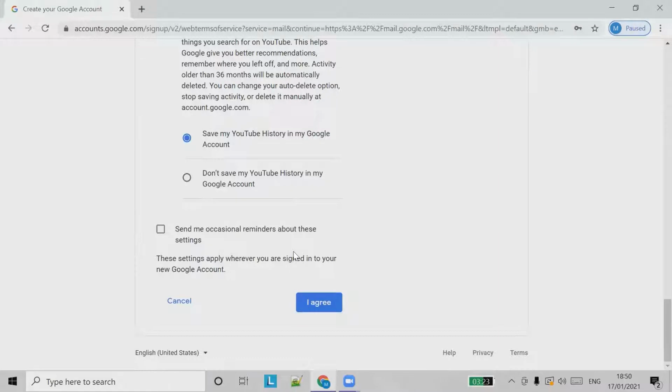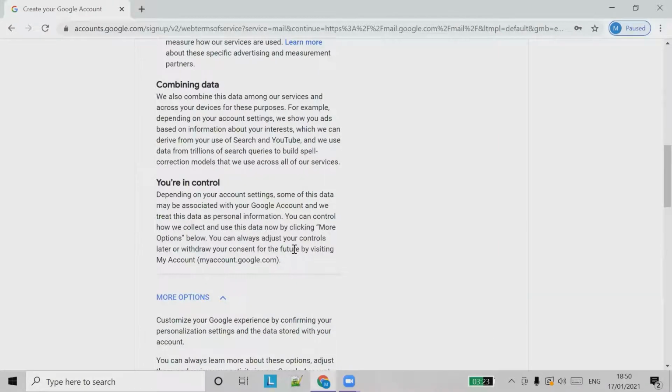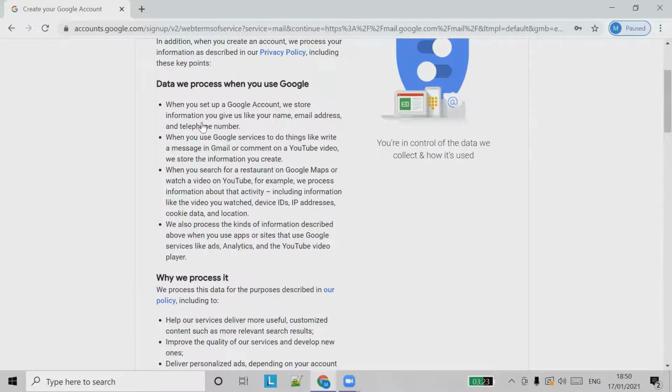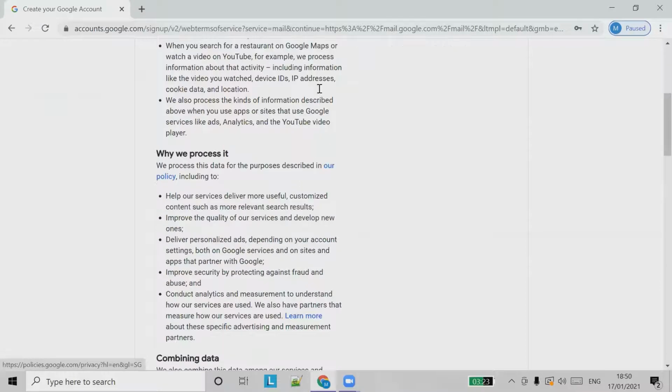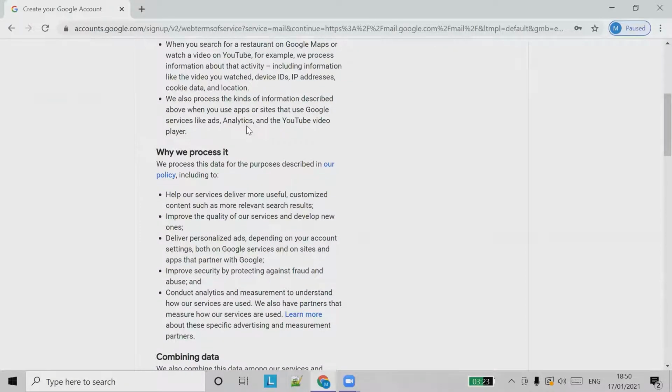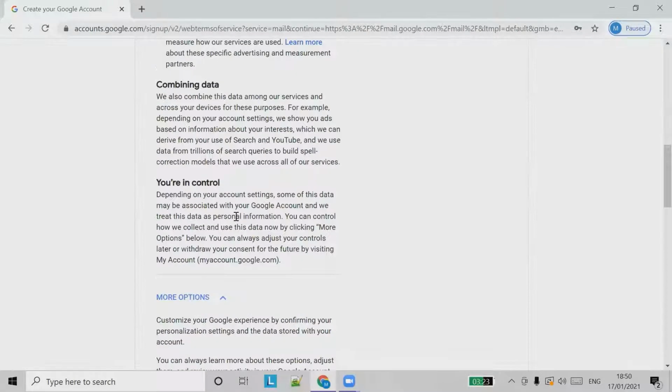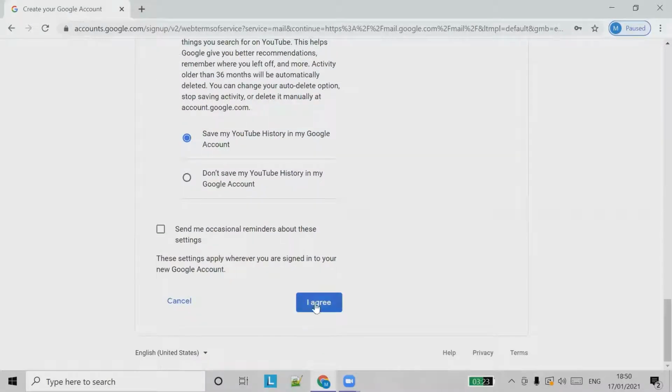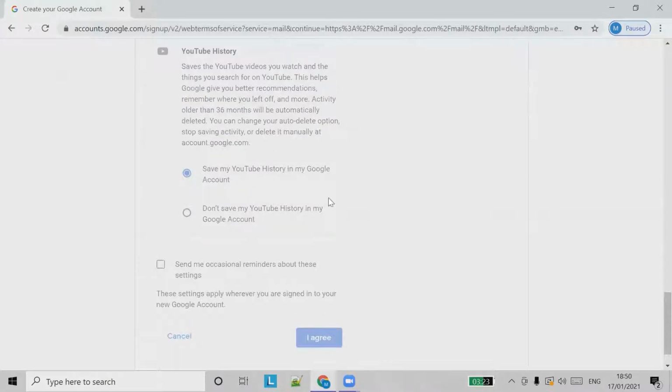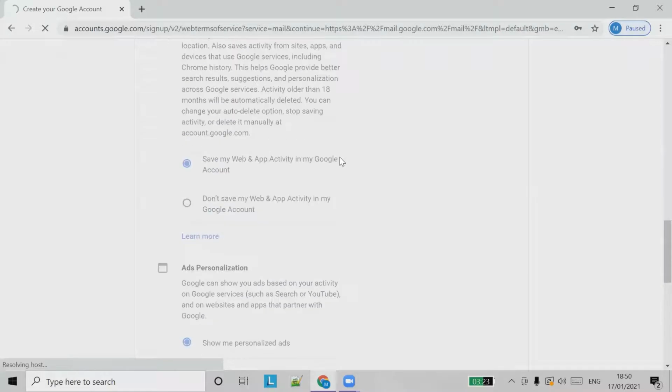And so we have chosen all the options, and we also read all. So we should have read all these terms and conditions also. So once we do that, we can agree. Once you click agree, I think you should be able to get an account created.